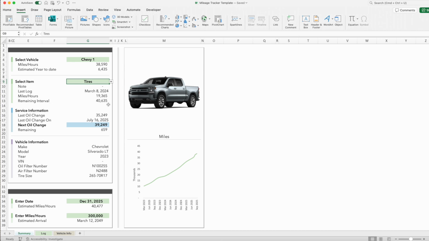The remaining interval tells you how many miles you have left. So if you have a lifespan of whatever it is you're trying to track, it will tell you how many miles you have to go to reach that lifespan. In this example, we use tires. Many tire stores offer a warranty. Common number is 60,000, which is what I put in for this pickup.